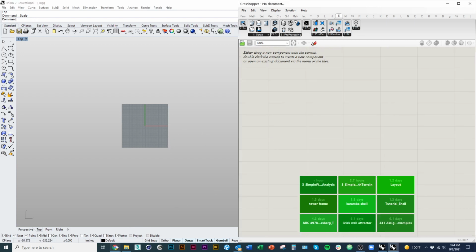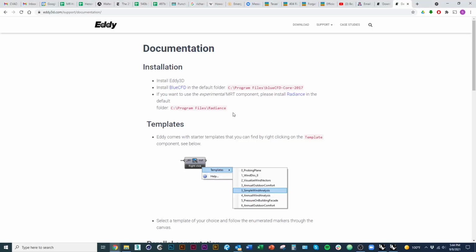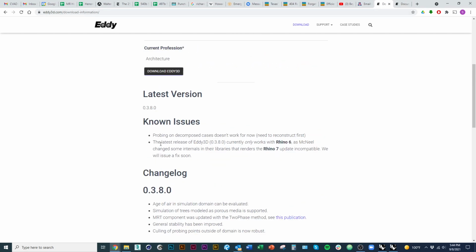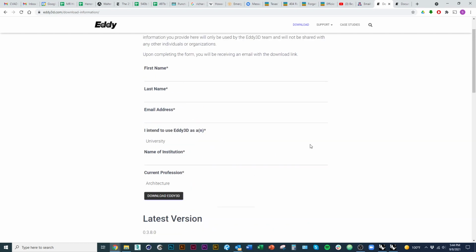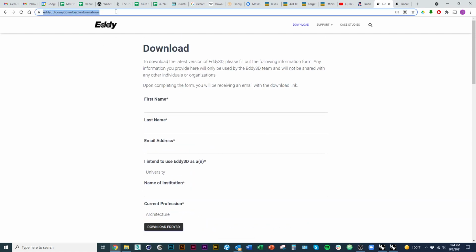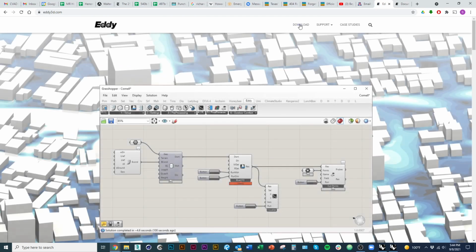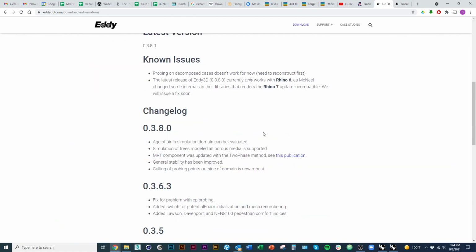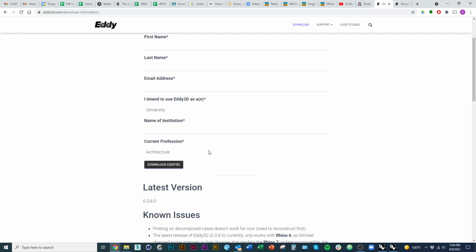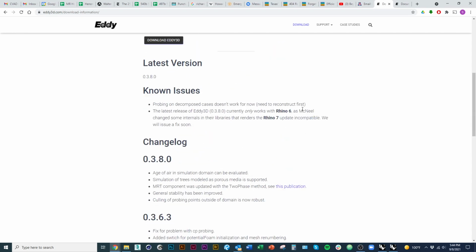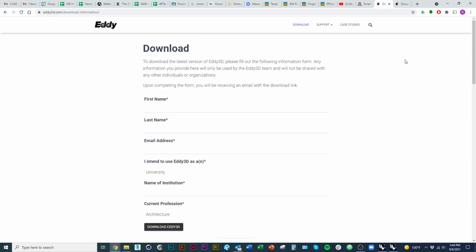First thing I want to talk about just briefly is some notes on installation of Eddy. First of all, at the moment, Eddy is only compatible with Rhino 6. Find this information here on their website. If you just search for Eddy 3D, and then go to that website. So you go in here, this is where you download, put in your information, download your copy of the software.